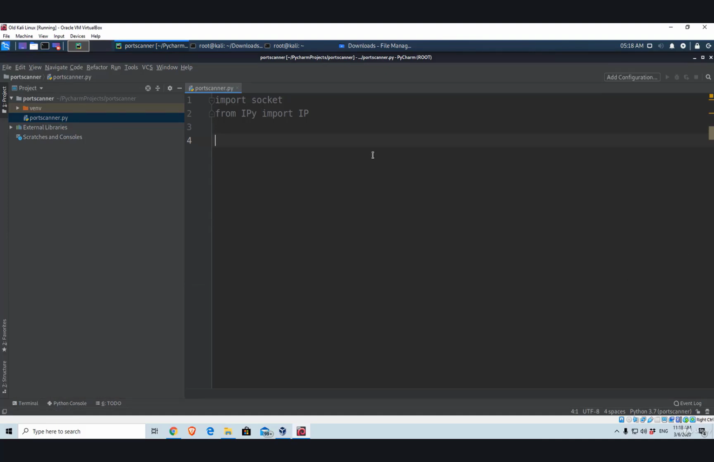Okay, so first thing, let's think about what we need to logically do in order to discover whether a port is open or closed. Well, we need to establish a connection with the target machine, and then we need to try to connect to the specific port. If we manage to connect, the port is open. If we don't manage to connect, the port is closed. Now there is another thing that can happen, and that is that the port is filtered, but we are not going to cover that at the moment.